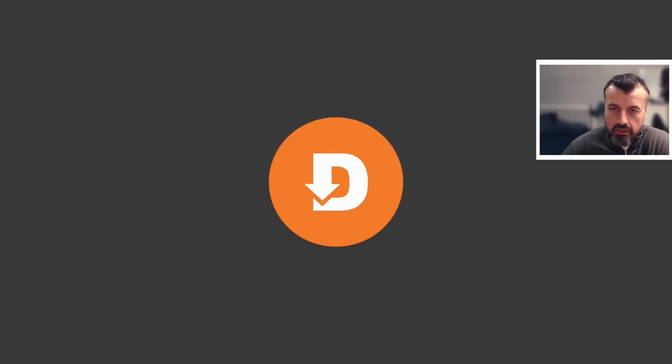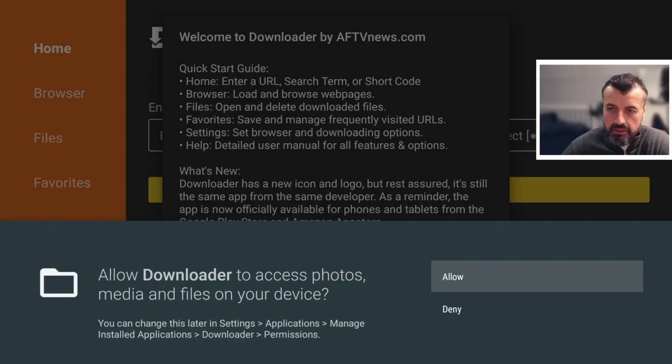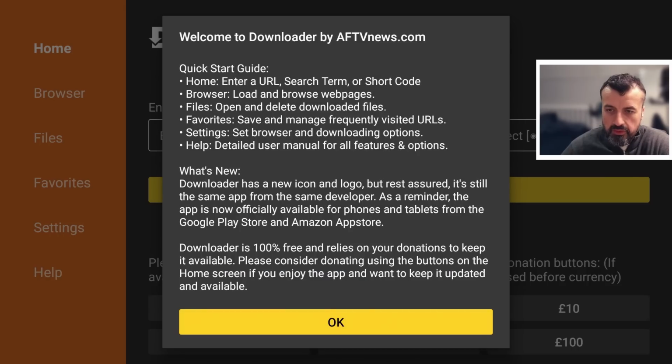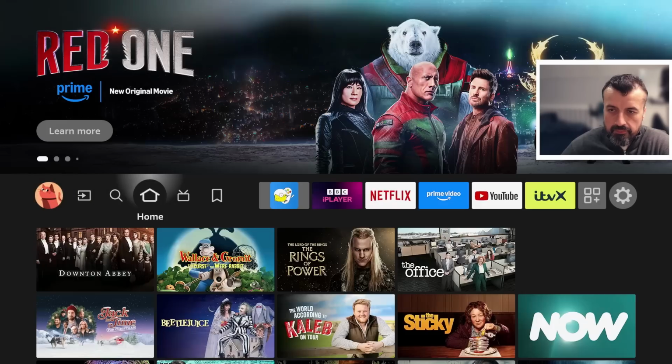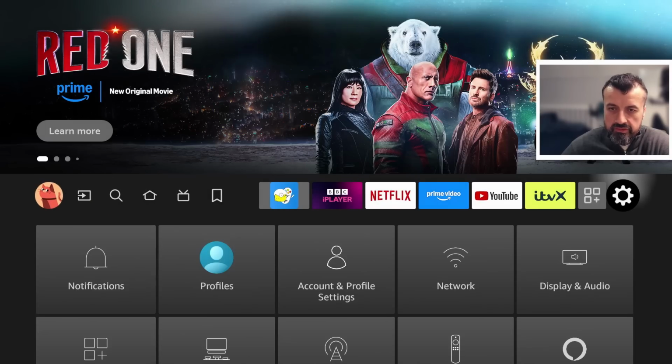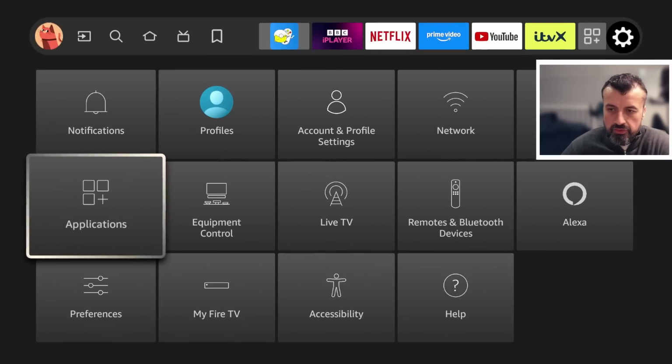Now, before we type in that code, there is just one quick change we have to make. And this is basically to give the permission so we can install applications through Downloader. The first thing here, we can just click on allow. That's fine. I can now click on OK again. That's all done. Let me now quickly press the home button. Let's now navigate to settings. Let's go down into My Fire TV.